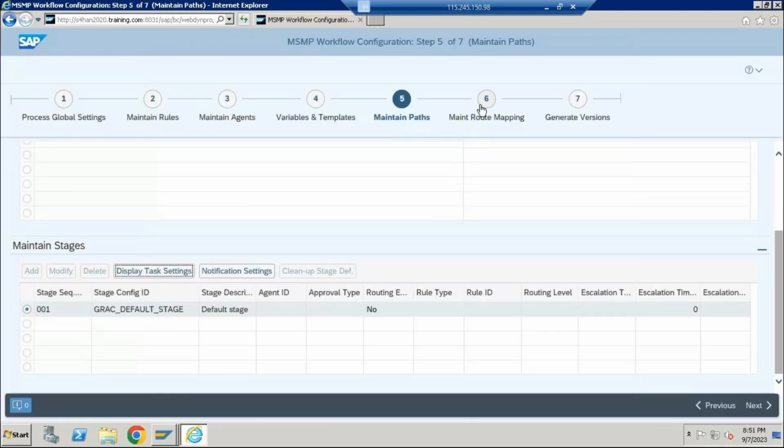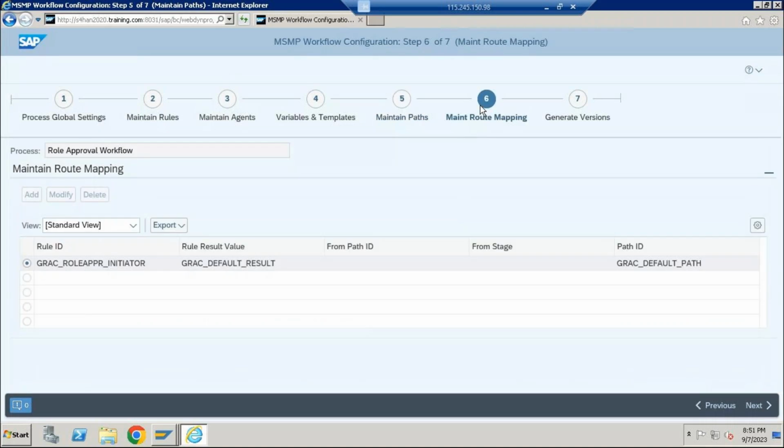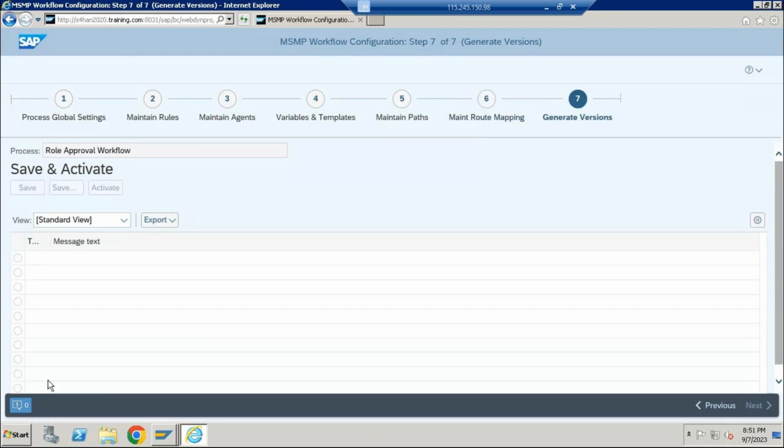After this, the next option you have is the routing rules. These are the routing rules we are going to have. This is the default routing rule. Whenever you make any changes, you should update the routing rule also from the path. And the next thing you are going to have is generate versions. Whenever you customize anything in the MSMP, you have to activate this workflow and save the data, then only it will be updated, otherwise you won't get it here.